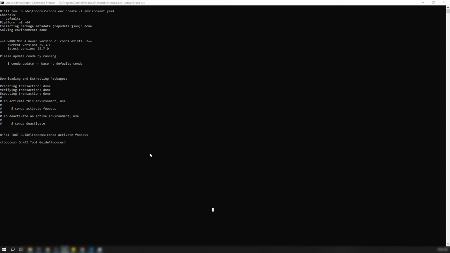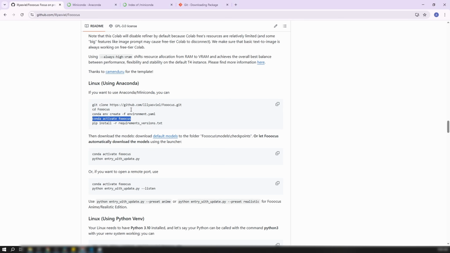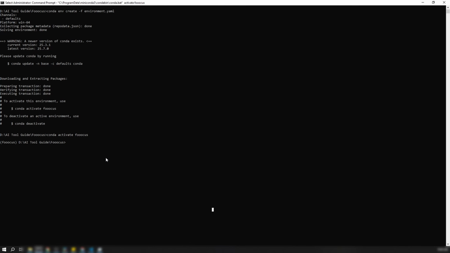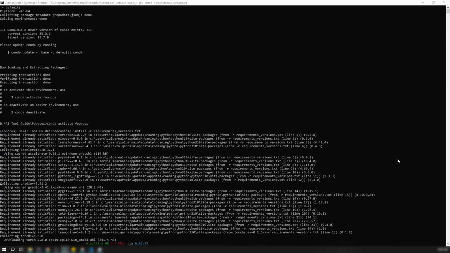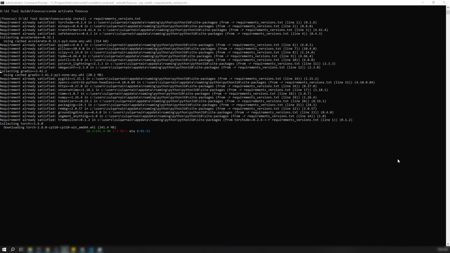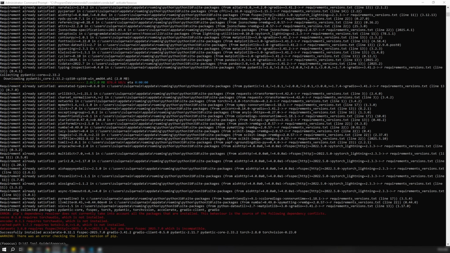Now, go back to the Foocus GitHub repository and locate the installation section. There, you will find a command that looks like this: pip install -r requirements_versions.txt. Copy this command, then return to your command prompt where the Foocus Conda environment is already activated. Paste the command and press enter. This will install all the necessary dependencies listed in the requirements_versions.txt file. These dependencies include all the Python libraries and packages that Foocus needs in order to run smoothly on your system. Once the installation finishes, Foocus will have all of its required components properly set up inside the Conda environment.